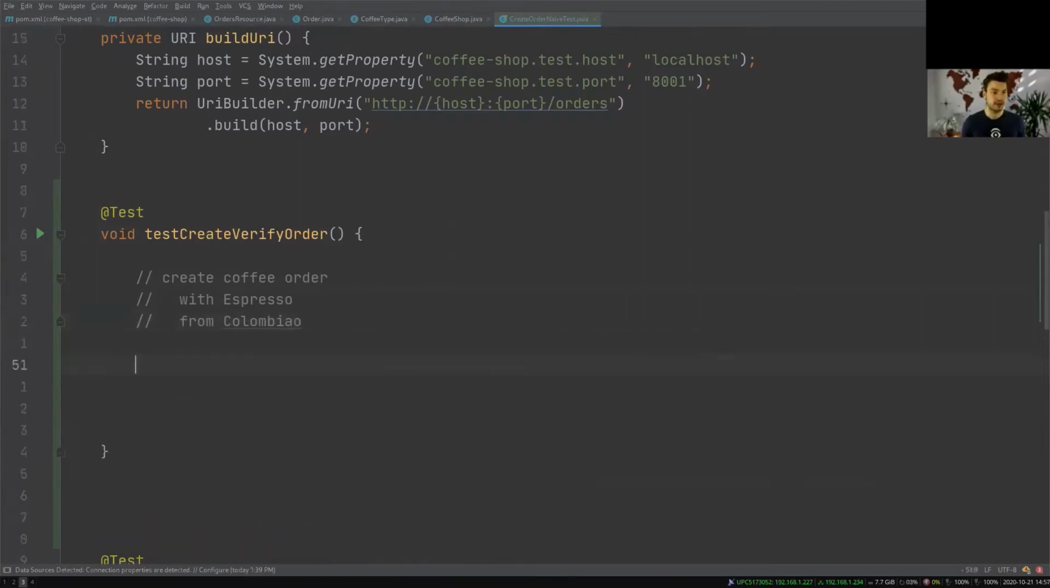Well, and then actually afterwards, I want not only Colombia, I also want to verify that the order has this data, has espresso from Colombia. And the order, I need to identify it somehow. So let's call this order ID. So I need to save it here in the first place, how this order was created. And this is basically the contents of my test.